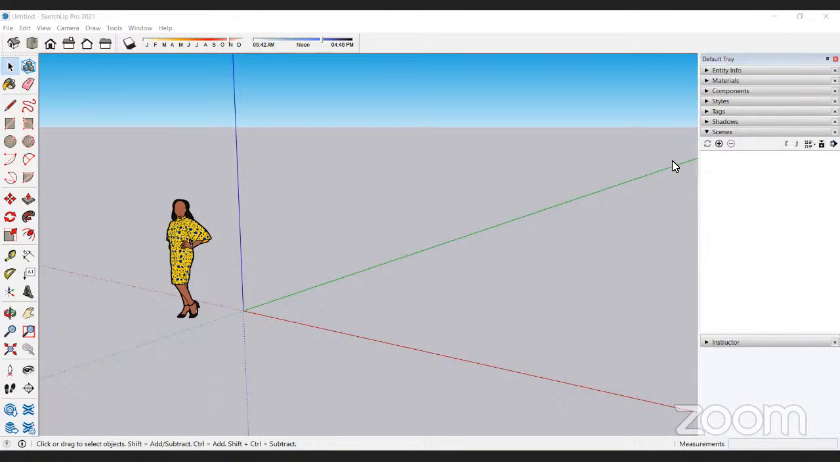So, anyways, let's get started with today's class. In today's class, we are going to learn about three different things. One is about group, another is about components, and also in the end, using the knowledge of group and components and push pull and the follow me command, I'm going to teach you guys how to make a staircase. So we will look into making a dog-legged staircase. So let us start with it.